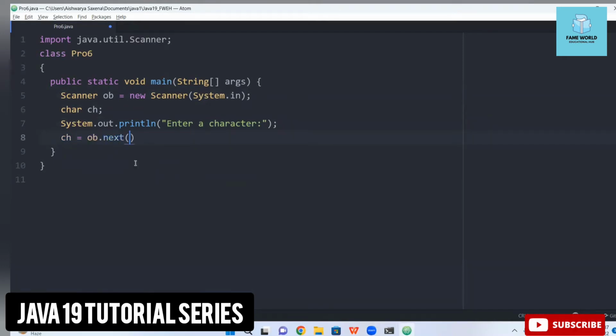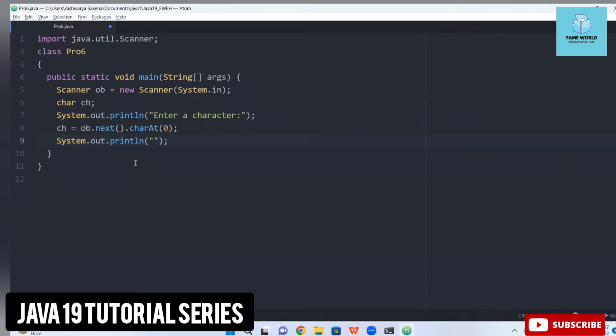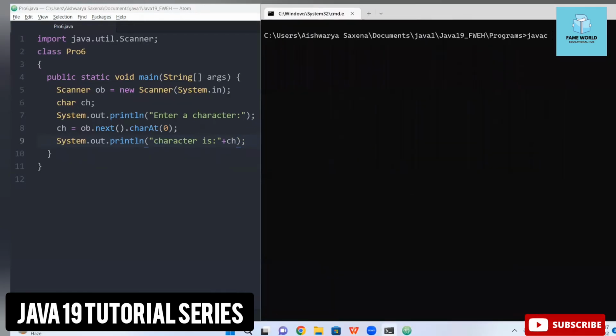So here we have to take ob.next().charAt(0). This charAt(0) will be able to take the input of a single character, which is at the 0th index. So here I am printing character is ch. Okay, so let's run this program and check how well it is working.